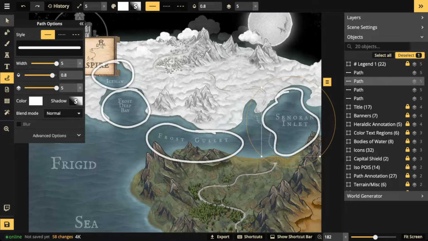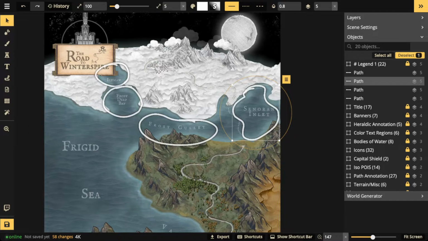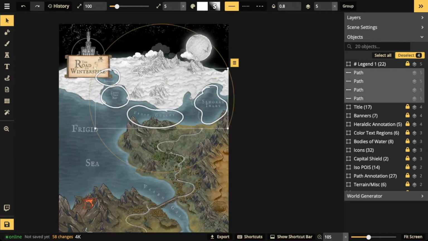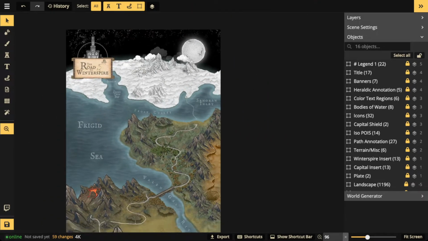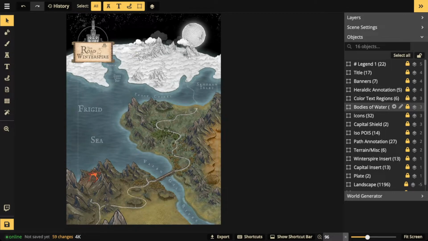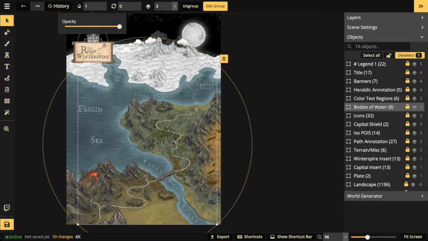Let's go ahead and move on to the next thing that we're going to annotate here. Let me go ahead and just delete my stuff here. I'm going to just turn off my bodies of water. And we're going to touch base on how to do some terrain stuff.